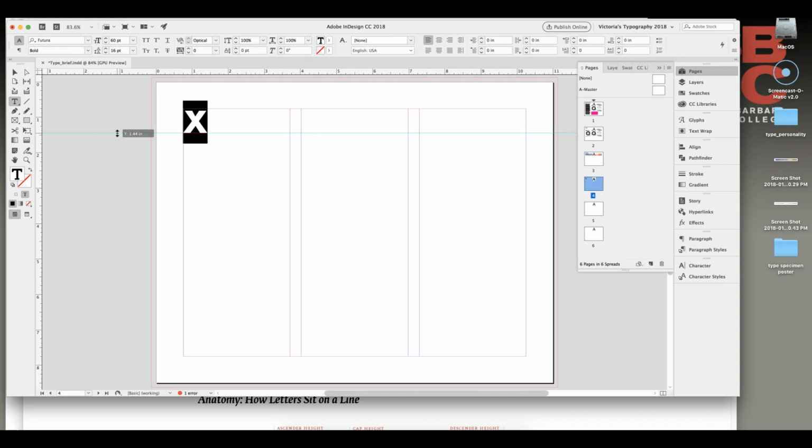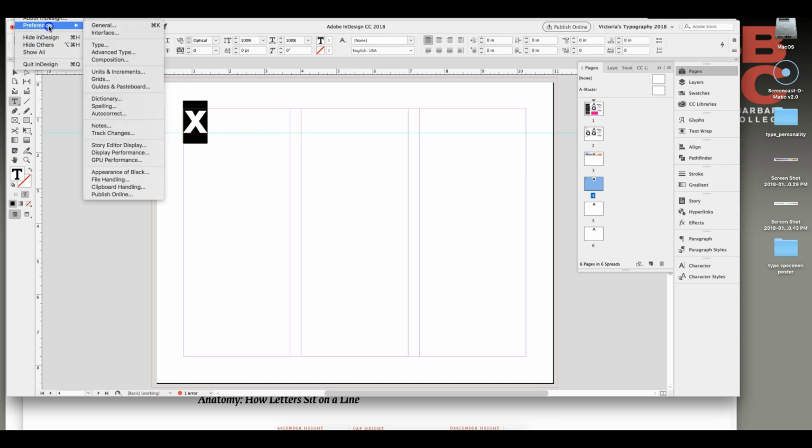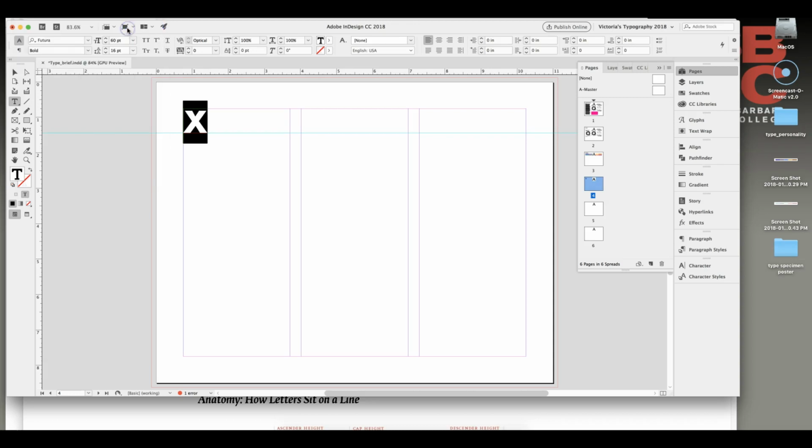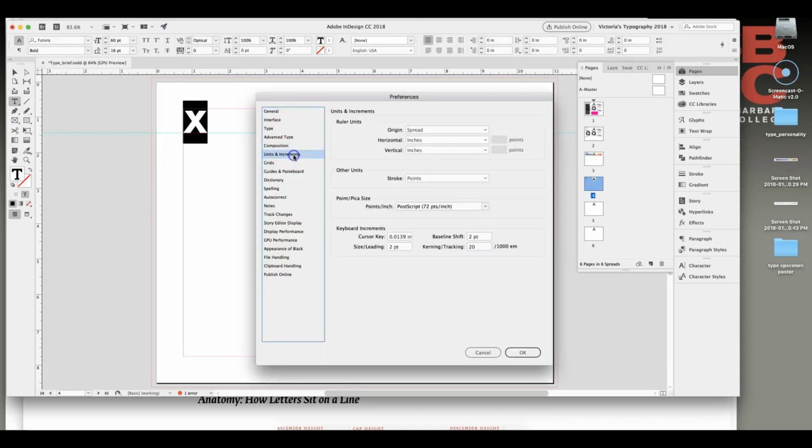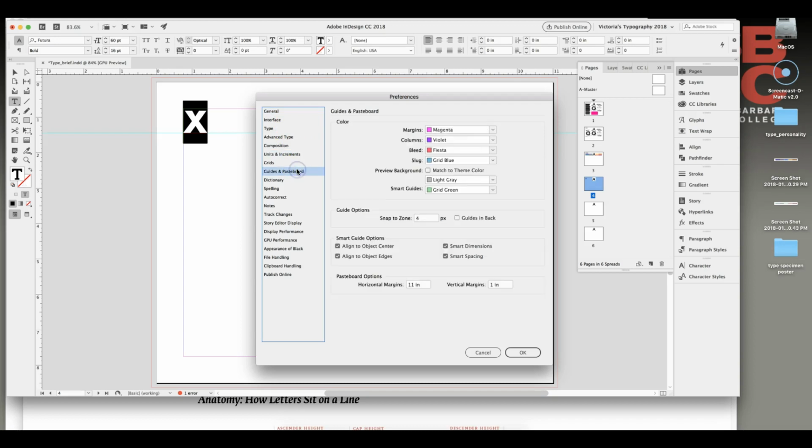Can you see that line? Is it too light on the screen? Does it show up enough for you guys? The blue? No? Yeah? No? Well, then guess what? We can change our colors. Let's do that. Let's go to general. Let's go to guides.